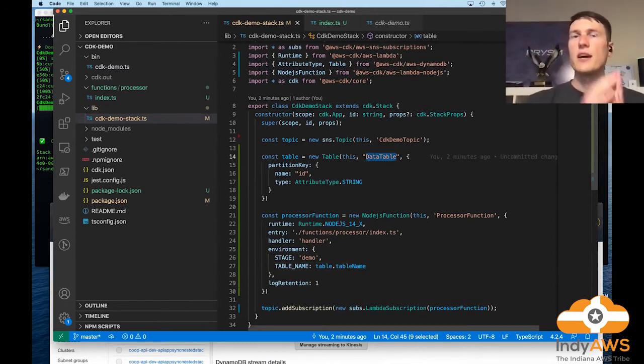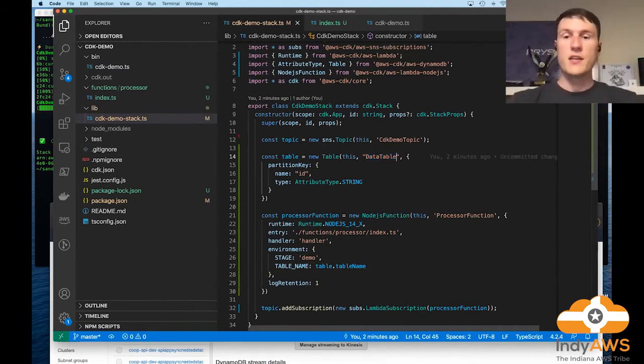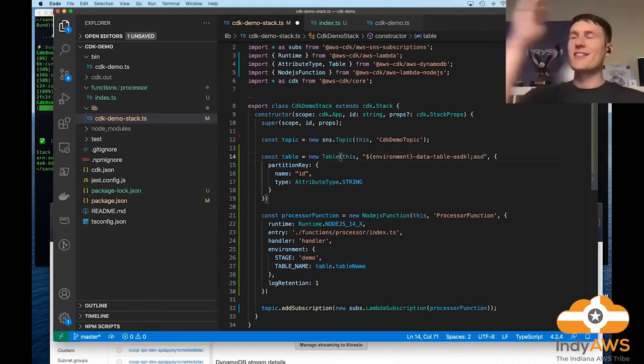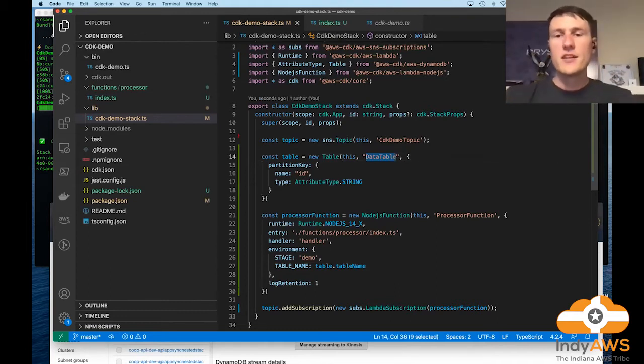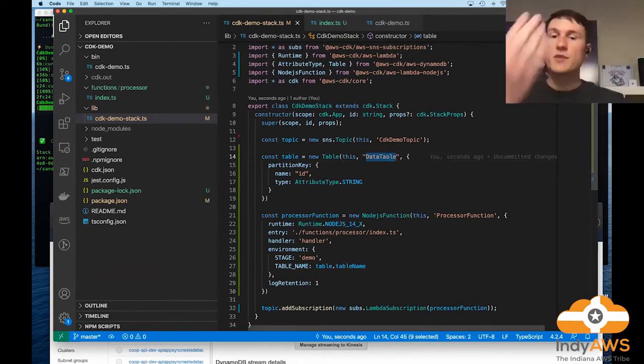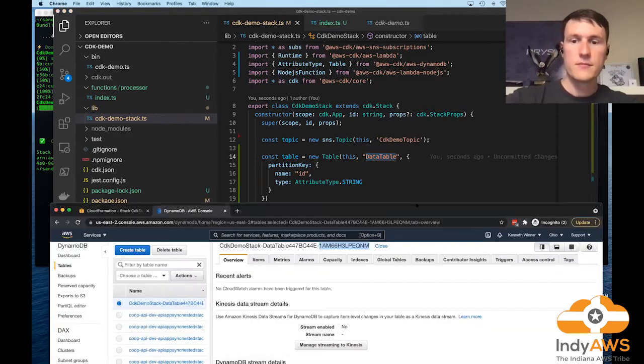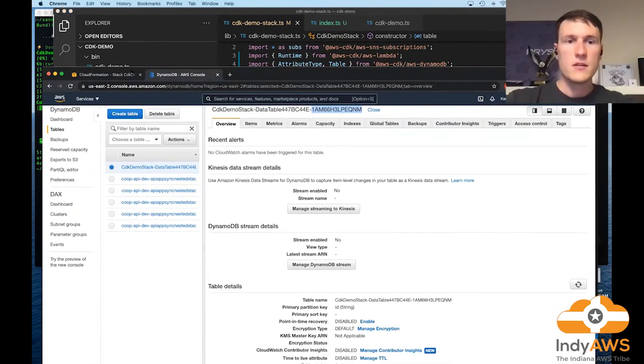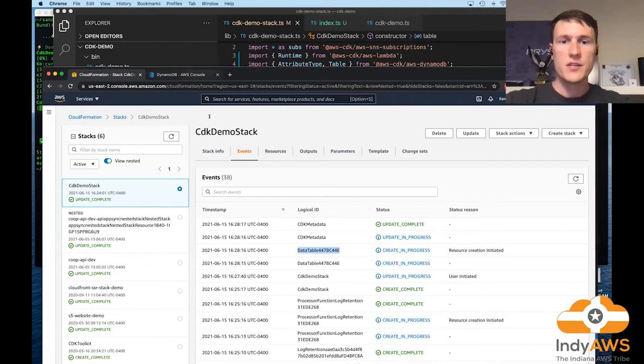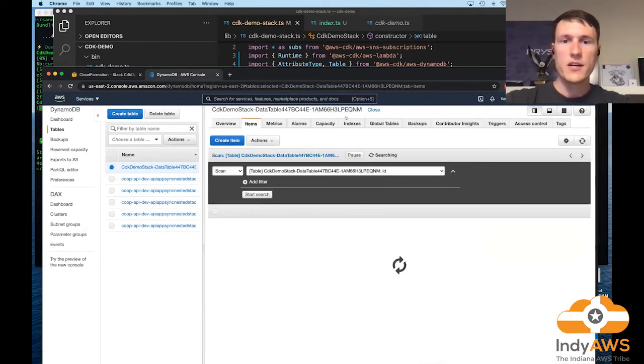So you can imagine if you have nested constructs, or when I first started using the CDK, I would name things like environment dash data dash table dash whatever, right? And so then you get these really long kind of nasty names. You can just name something like this and it'll append the stack as you go. Let's see, should be done. Update is complete. So now we have our table and we don't have any items in there.